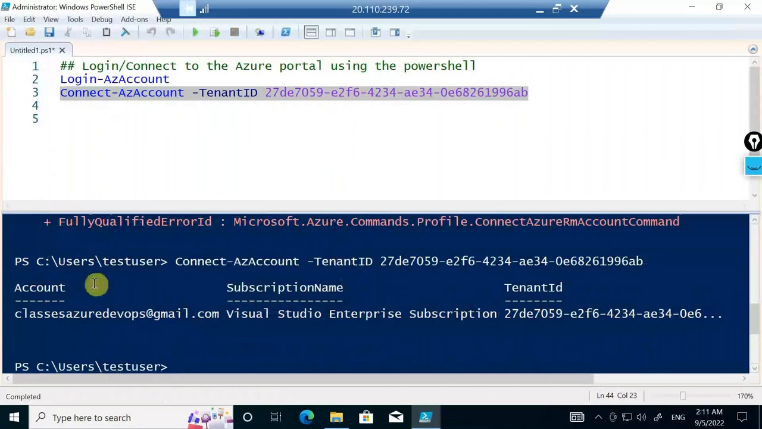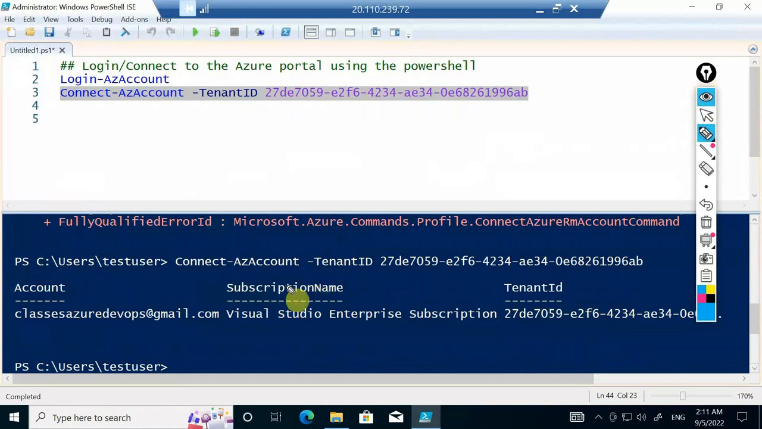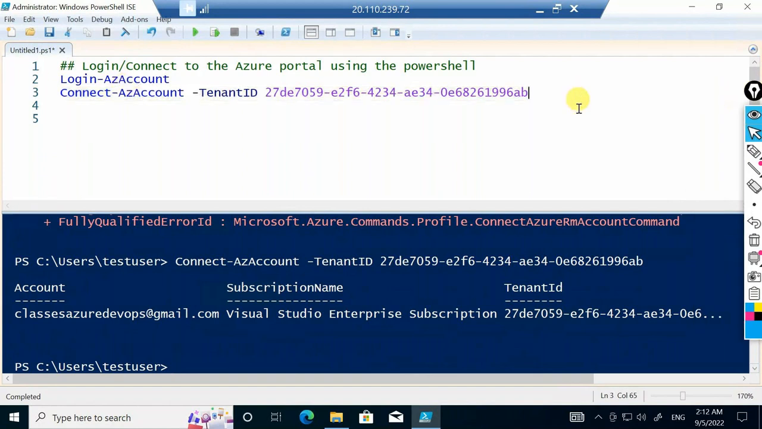And as and when you do that, this is the output that you need to see. This is what tells you that you have properly logged in, wherein it's telling you what is your account, what is the subscription name, what is the tenant ID out here. This is to log in, and if you want to log out, just say Logout-AzAccount or Disconnect-AzAccount. So I'll say Logout-AzAccount -Username of the account, which is classes Azure DevOps at gmail.com. Pass it in quotes.